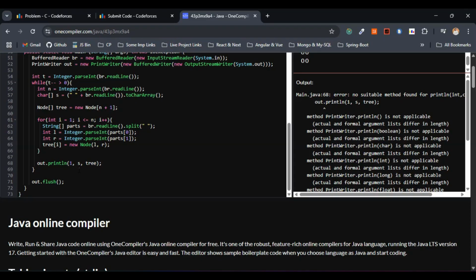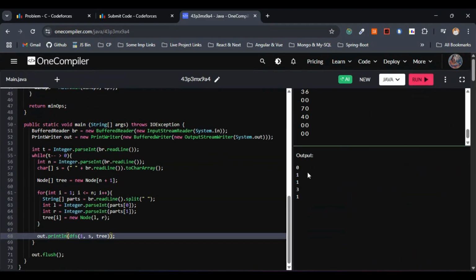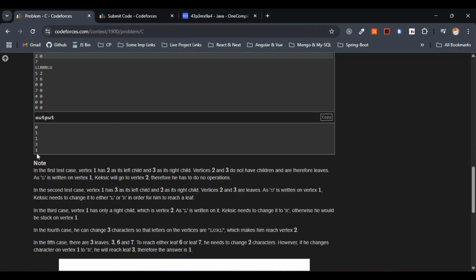Oh yeah, I didn't mention the DFS here. Now this has to work. DFS of one comma s comma tree. Yeah, I forgot this one. So now let me run this one. Yeah, now this is working. We are getting the desired output, right? 01131. You can clearly see here 01131.